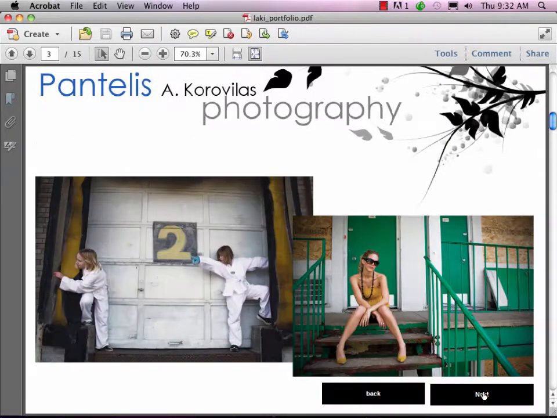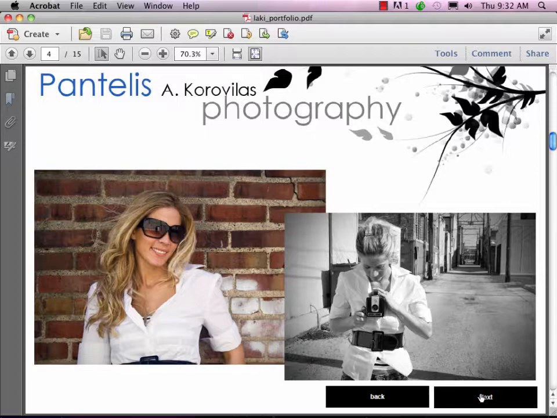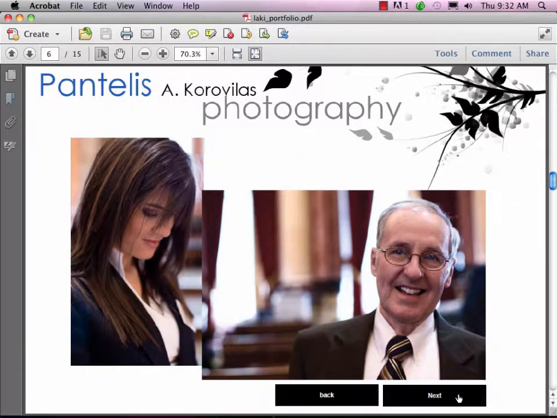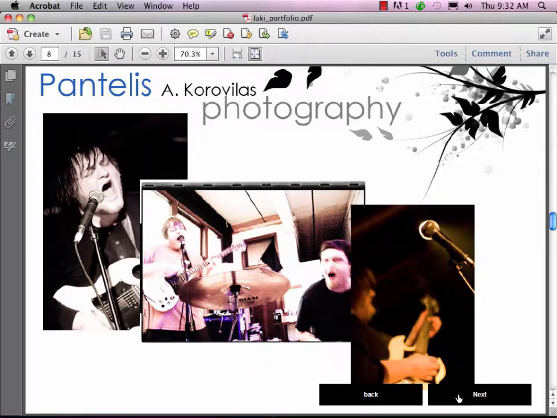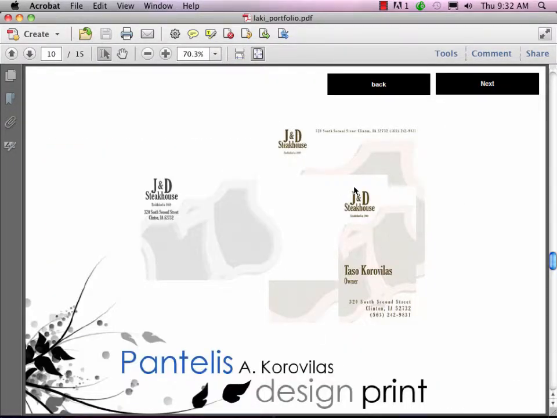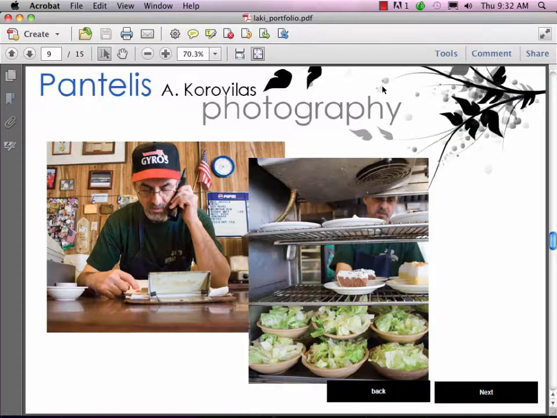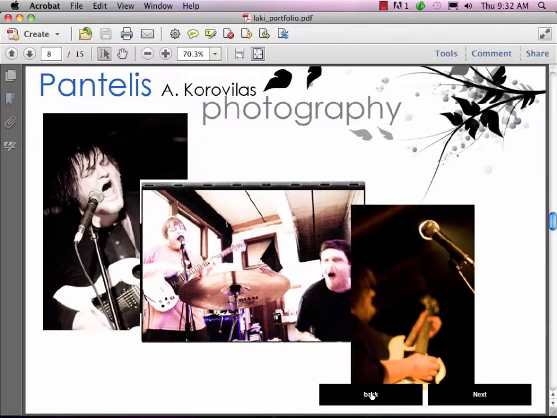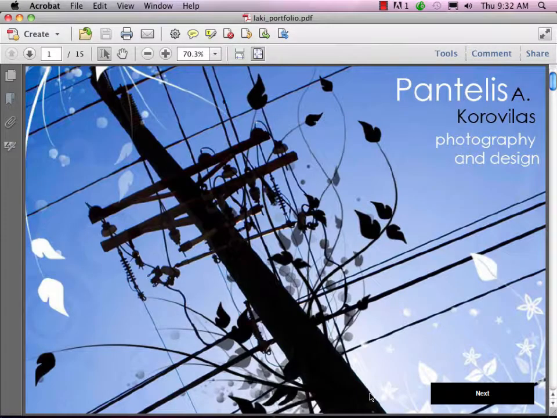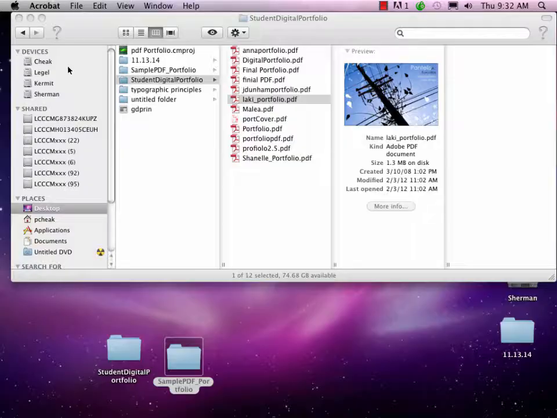You know, it's landscape. It seems to work pretty good. It goes front and back. It's showcasing his photography. This particular student is very successful now after a few years away from here, not as a photographer, but as a web designer.